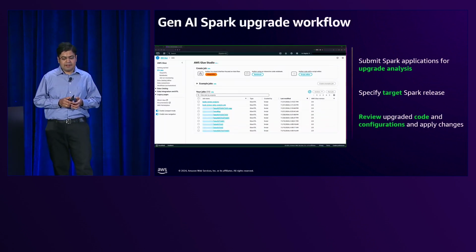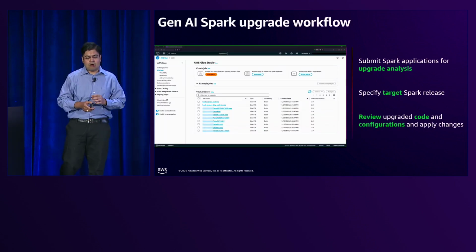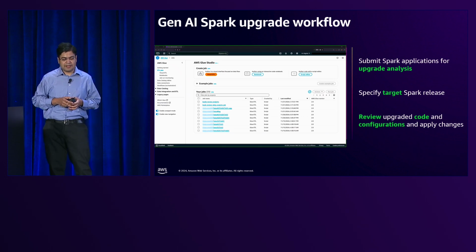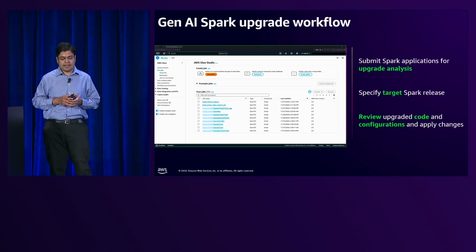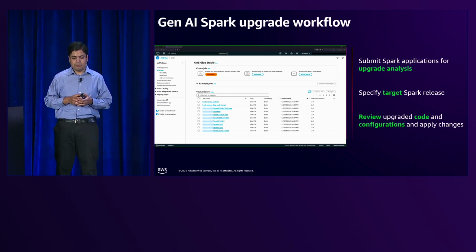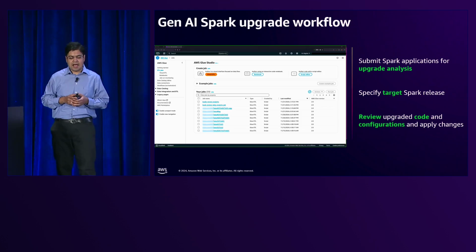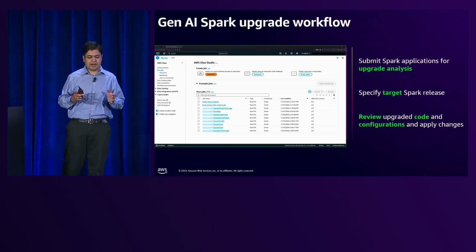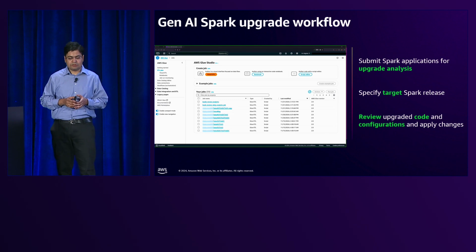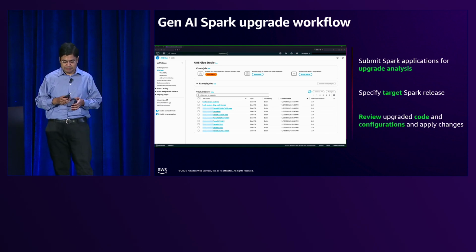Now, with this capability, we are building this based on millions of Spark application upgrades which happen in AWS and using the knowledge base for the same. Over the next few months, we will also improve the program analysis techniques and AI models behind this capability to cover a larger variety of Spark versions and also extend it to services beyond Glue.